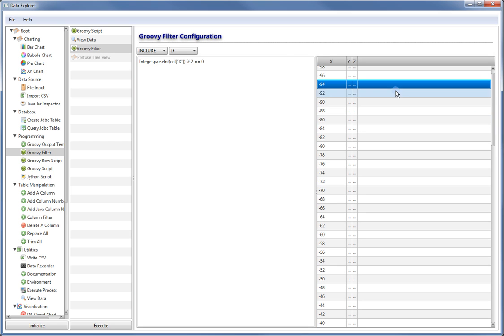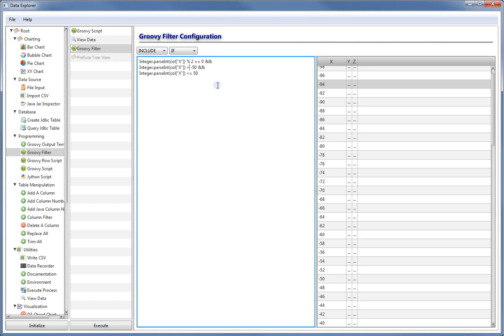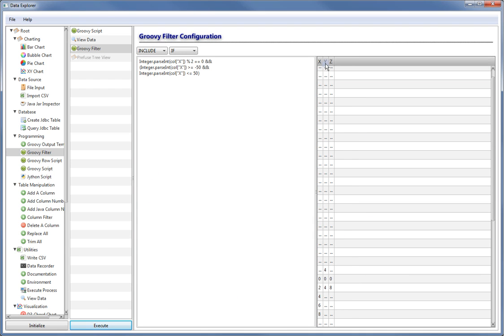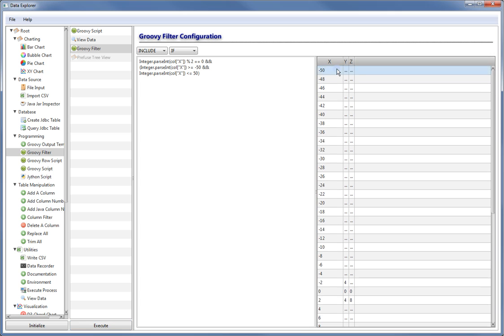So maybe I want to thin it out, and I want to say that I only want even numbers from 50 to negative 50. So add another condition here, and I don't want to type that again. So that is greater than negative 50 and it's less than or equal to 50. And I need to put this in parentheses. Then apply that, and I can see that I got what I wanted.